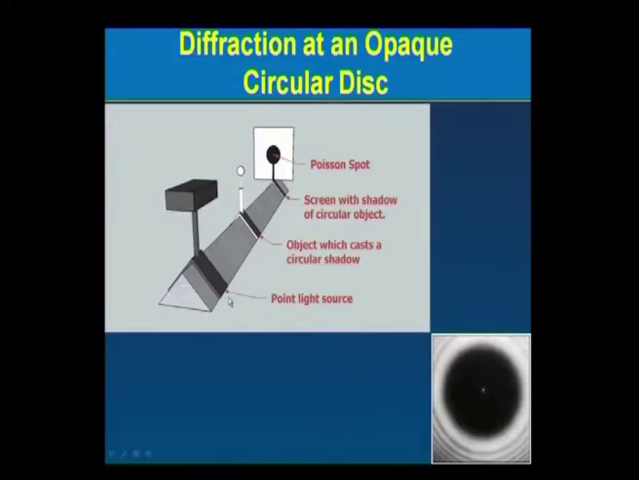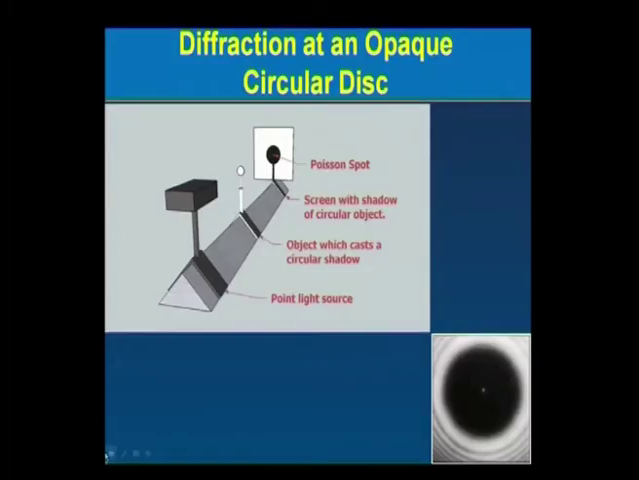Now, if there is an obstacle here and a point light source, the object casts a circular shadow. The screen with the shadow of the circular object shows the Poisson spot. Anyway, the point is the following: for an obstacle such as a circular disc, you do not get simply a dark region, but apart from the dark region, you get rings. These rings can be explained only on the basis of the phenomenon of diffraction. I will tell you the pattern that you get will look like this.